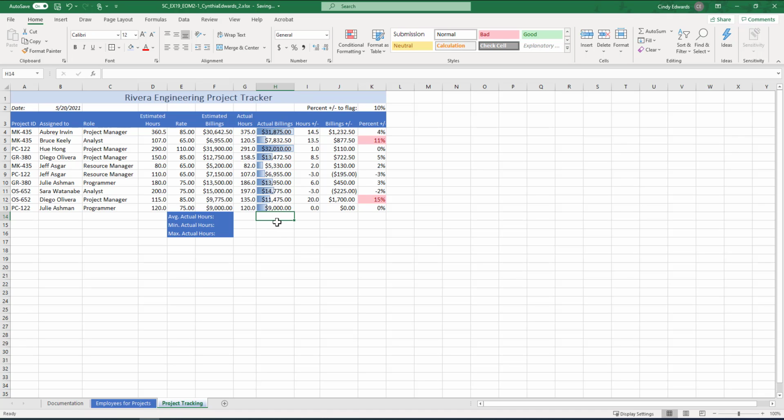In cell G14, which is right here, insert a formula using average. So we're going to go up here to average. Now, that calculates the average amount of actual hours worked, range G4 to G14. So in this case, it chose the correct cells. So we're just going to hit enter and we're all set.